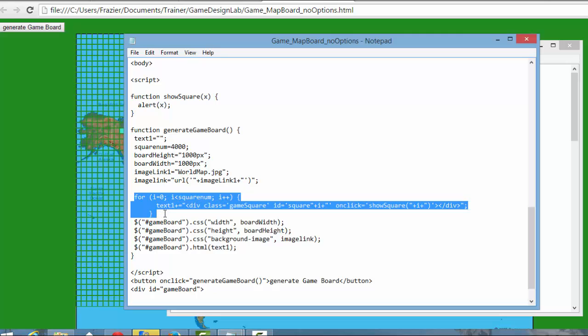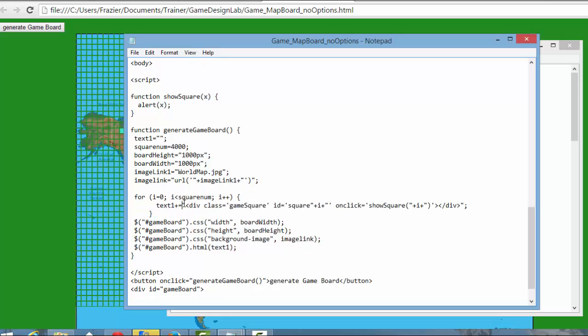And again, I'm assuming that you've gone through the JavaScript class, so you know what the for loop is. We're going to use the for loop a lot to create multiple instances of the same text or the same tag. So right here, we're creating a div class game square.